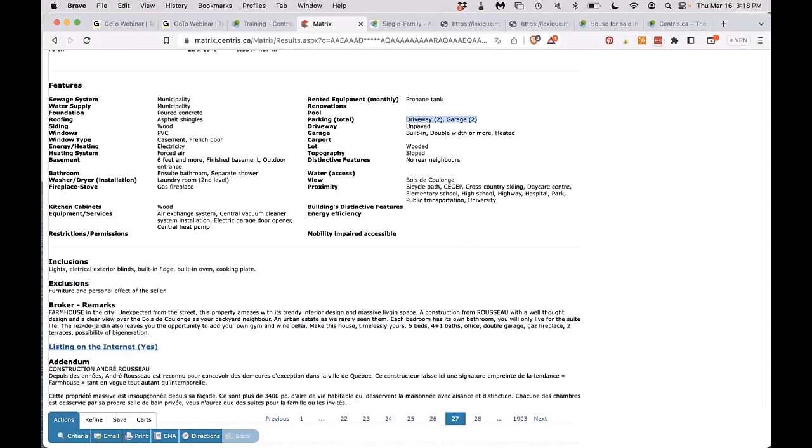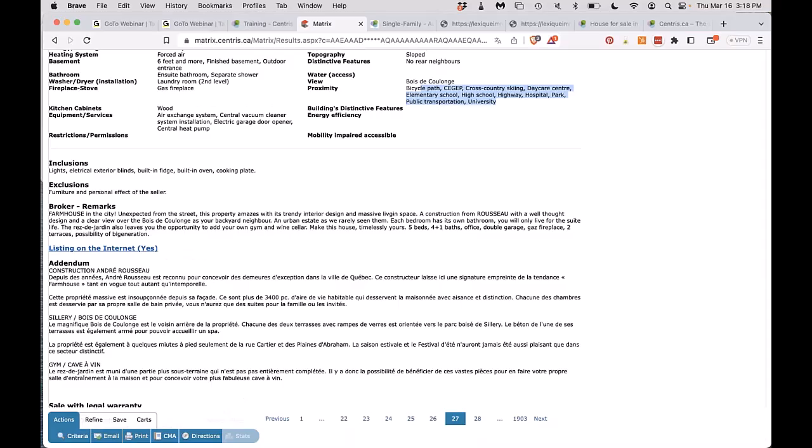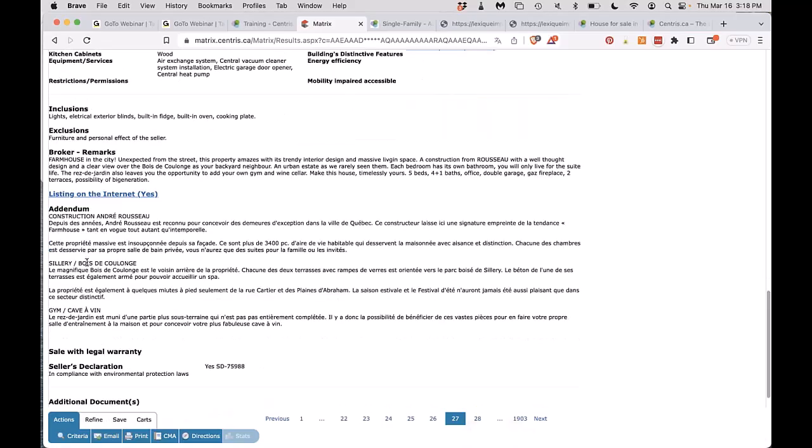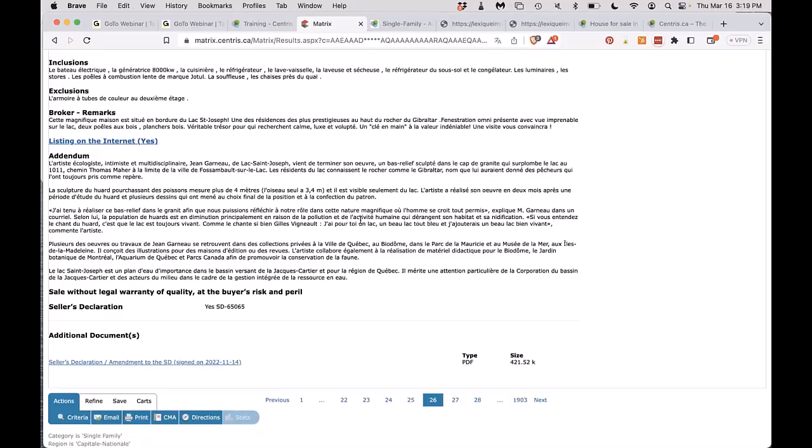But in addition, what I was getting at is that you might say here that it's in proximity to bike paths, CEGEP, cross-country skiing, daycare, and all of that. Those are boxes that you can tick in the features. But here you might want to describe which cross-country skiing path, which park, is it a national park? Is it one of the best elementary schools? Is it a Montessori? This is a lot of the information that you'll have in the addendum. And since you have 3,000 characters, you can put different styles in your addendum.